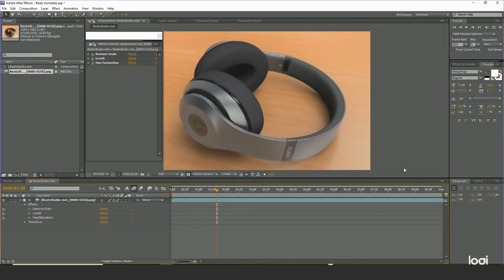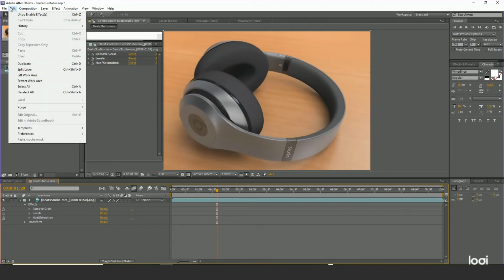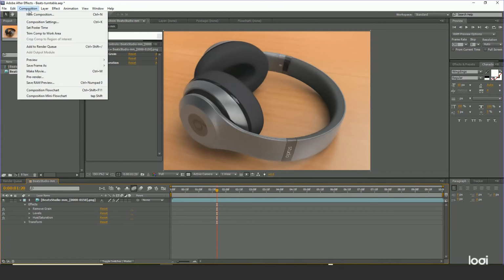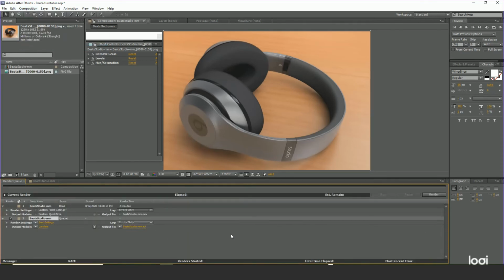And then once I've got things set up and I can even crop and do other effects, then I save out an animation from here by adding it to the render queue, and then rendering it.